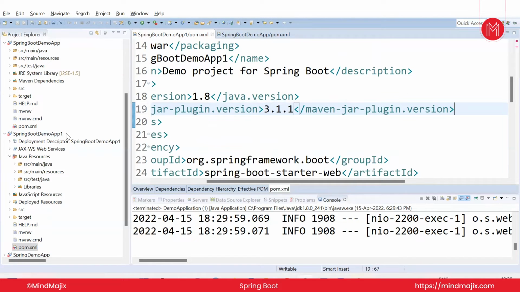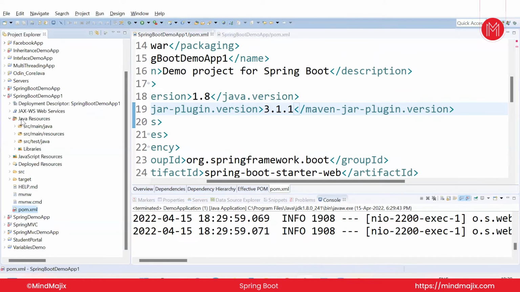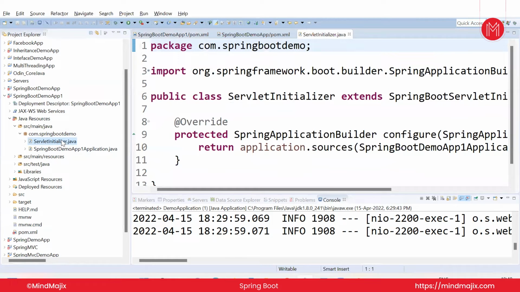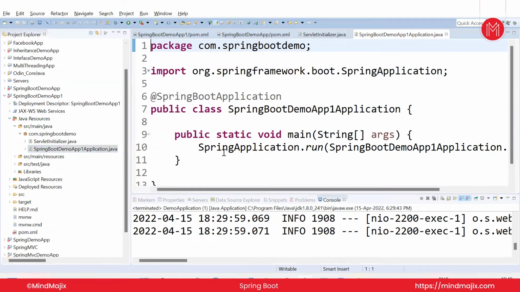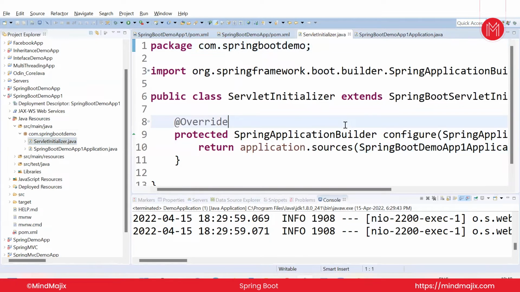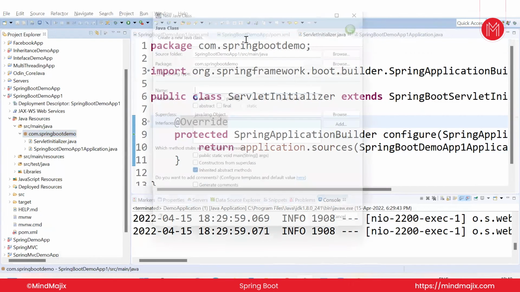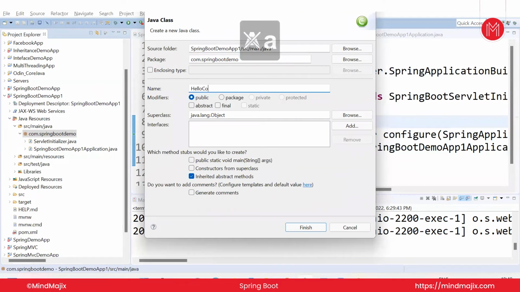Now what you need to do is create one simple controller. See there, it comes with two classes: one is the Spring Initializer and the other one is the Spring Boot app 1 application with a main method, right? Now my intention is to create a controller class. For that, I'm creating one simple class. The class name is HelloController, and click on the finish button.